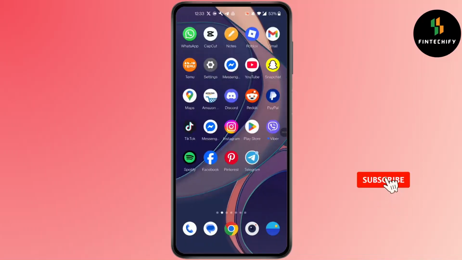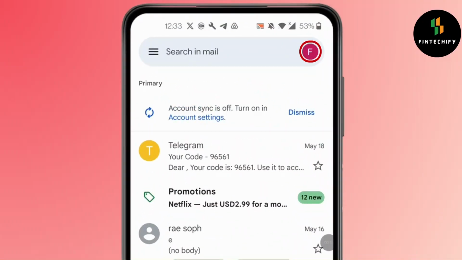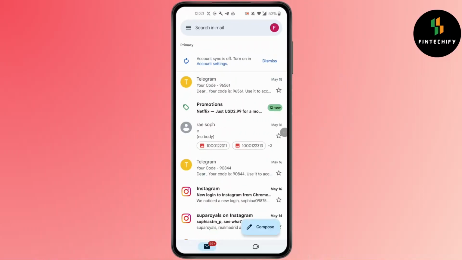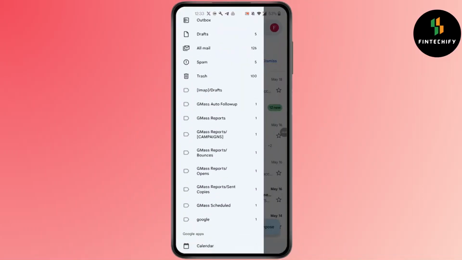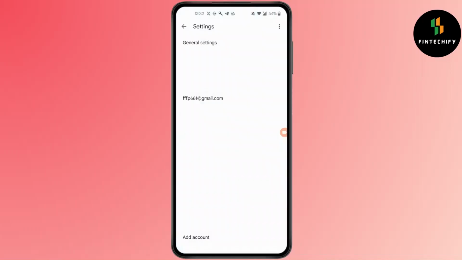Let's jump right in. First, open Gmail. Click on three lines at the top left corner of your screen. It will open all these options. Scroll down, click on Settings. After that, click on the email.